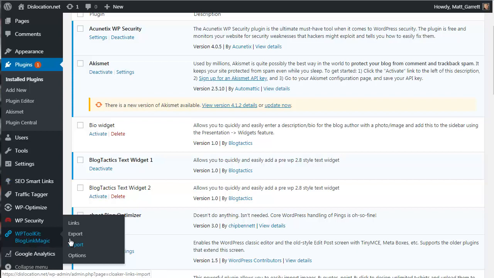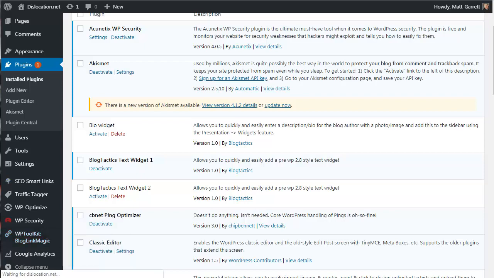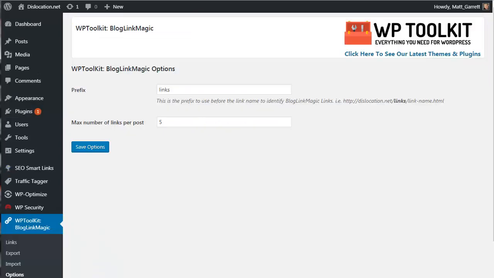Now there are 4 options available: links, export, import, and options. We're going to start with the options menu. And as you can see, there really isn't much to set up here. First of all, you do need to specify what you want the prefix to be. It defaults to links, but I recommend you change it to something else. And you can see what the format here is going to be for our links. We have a domain name, the prefix, and then the link name itself. So in this case, I'm going to change this to more.